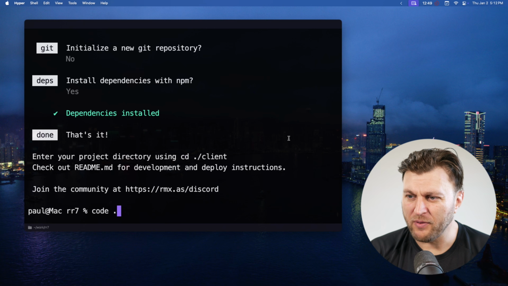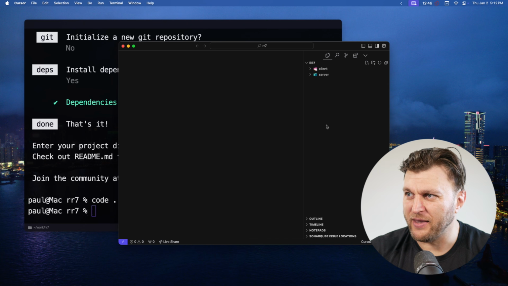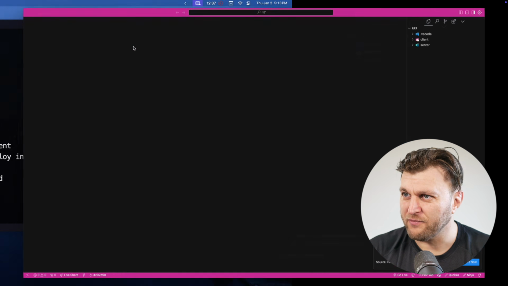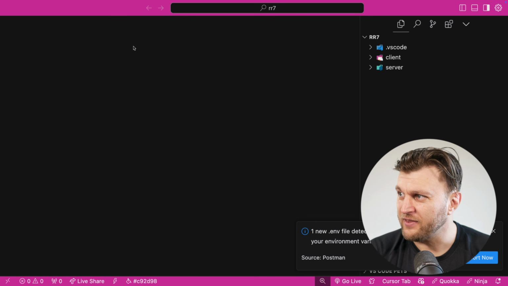I'm going to go ahead and open both of the projects in VS Code just to make it easier. Pick a more festive color. I don't know why I love neon.